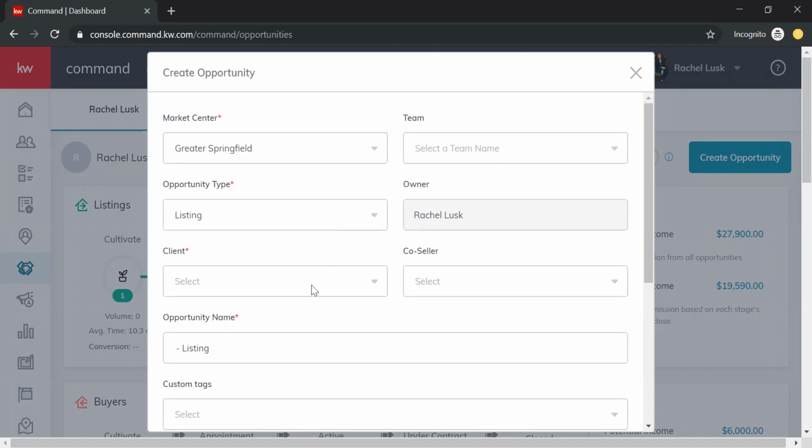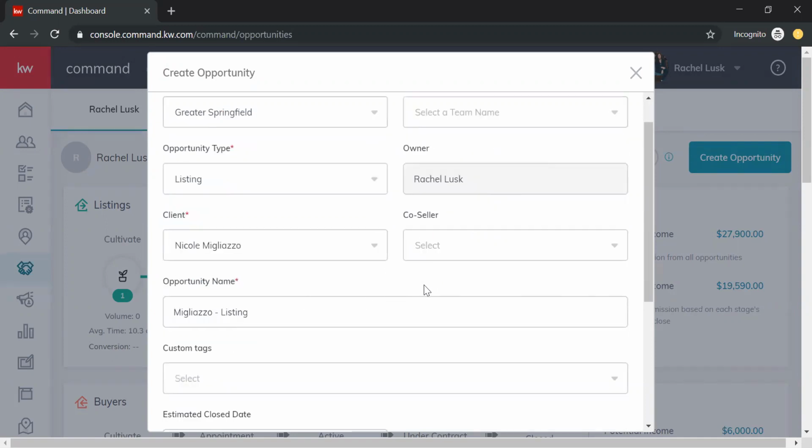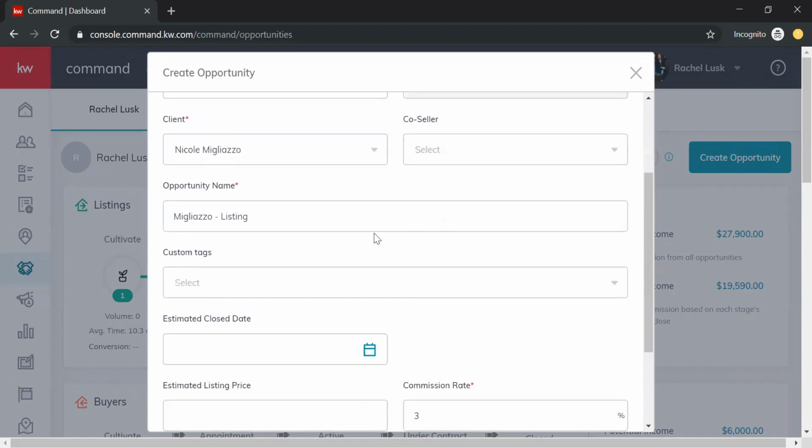And then it's going to ask who my client is. So since I have them added in my contacts, I can pull them through. If I don't have my contacts entered and I'm trying to create an opportunity for this person, I cannot do it. I at least have to go and enter their name into contacts. That's one step you have to do. So if I'm saying my client is Nicole, it's going to ask me if there's a co-seller on there. Then it's going to default to the opportunity name. So it's automatically going to default to their last name dash if it's a listing or a buyer.